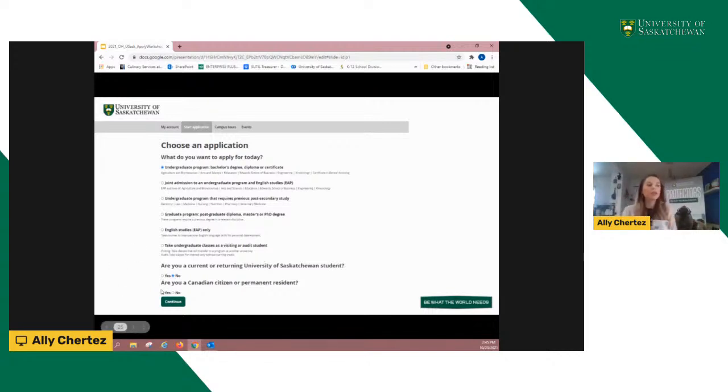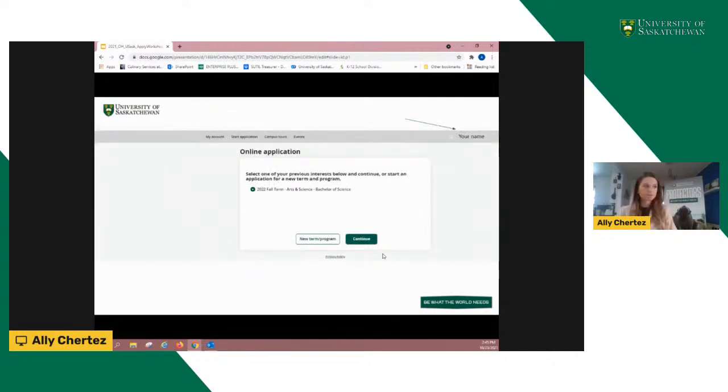Now, we will ask you if you are a current or returning USask student, you can indicate that there, and whether or not you're a Canadian citizen or permanent resident. Once you've filled out that part of the application, you can go ahead and select which online application you want to start. When you created your account, you most likely filled in that you're interested in this program, this area of study, and you'd like to start at this time. And based on that, it will have already populated an application for you that you can start.